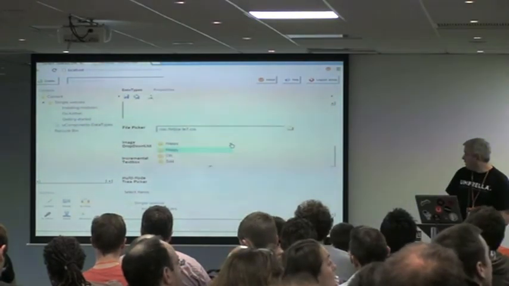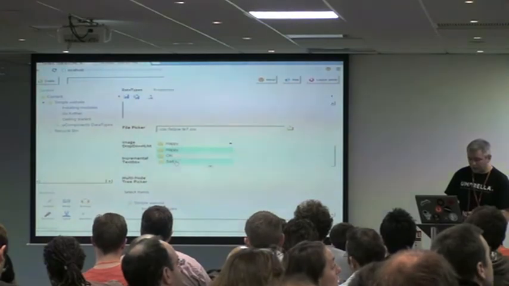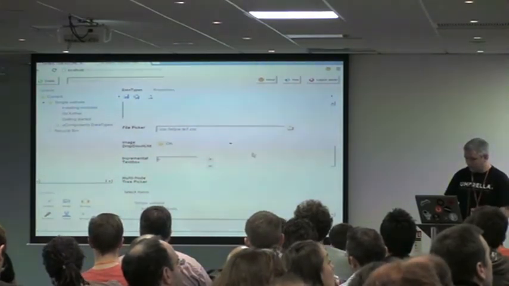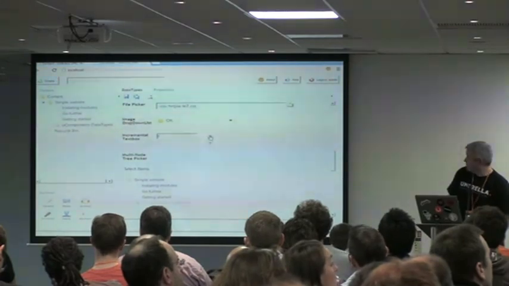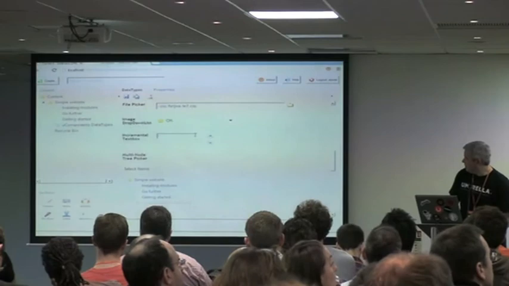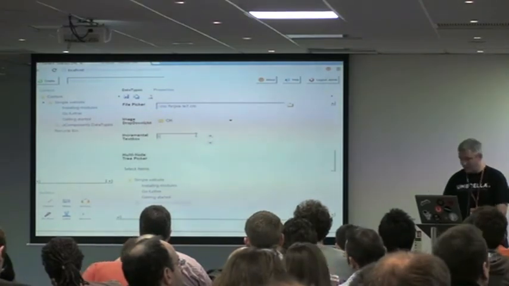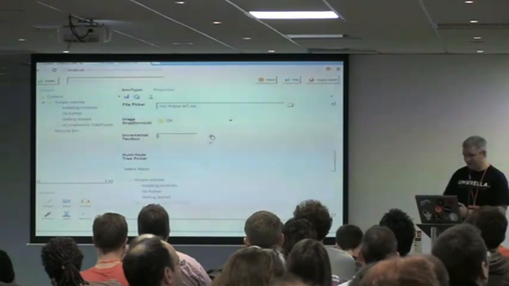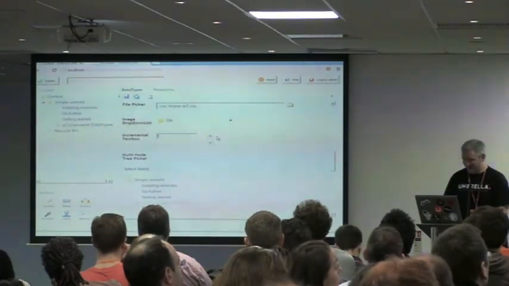We have an image drop-down list where you can upload an image and associated text, and it gives you a drop-down list of those. An incremental text box where you can just press the up and down keys, and it will just increment it up and down. Some people prefer that to a slider. I don't personally, but you can do.